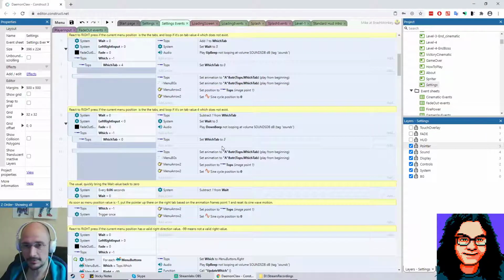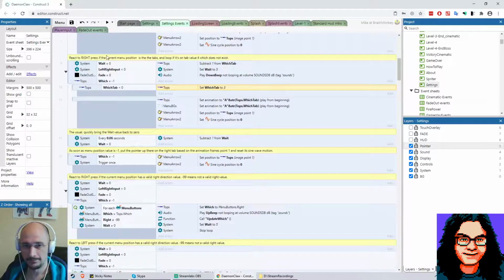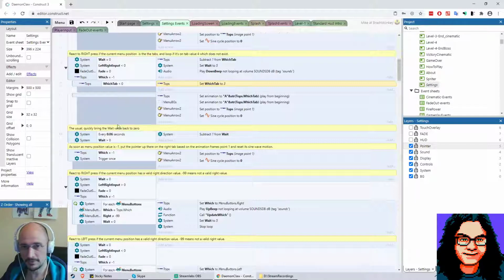All right, so as I was saying, this is the same exact thing, but for when you press to the left, and we loop it around if you go below 0, because 0 is the leftmost tab, so we loop around to the rightmost tab, which is 3. The logic is all the same. Here's that event that just quickly brings that weight value back to 0.